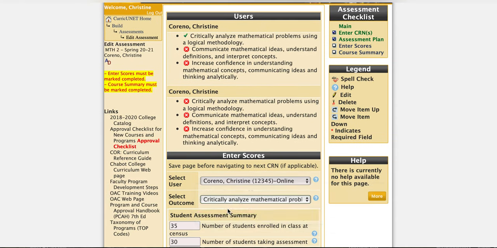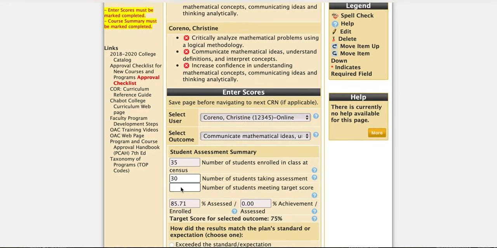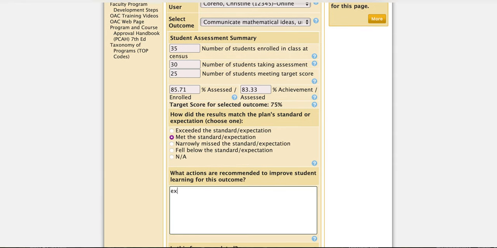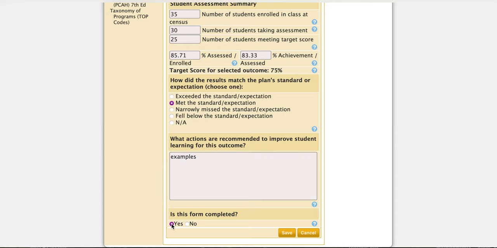And then the next SLO, maybe still 30 took it, right? But only 25 met the target score. Choose an option and give some examples. And always make sure you say yes, the form is completed.